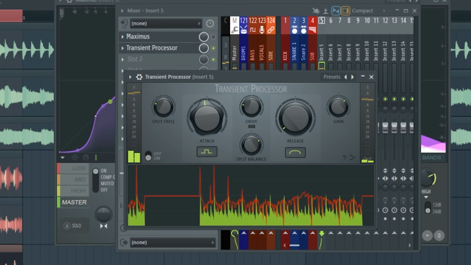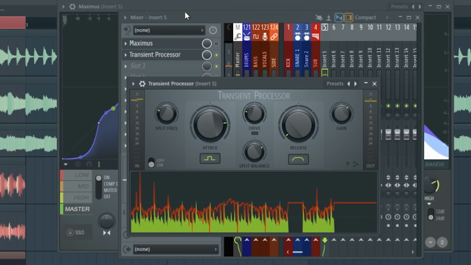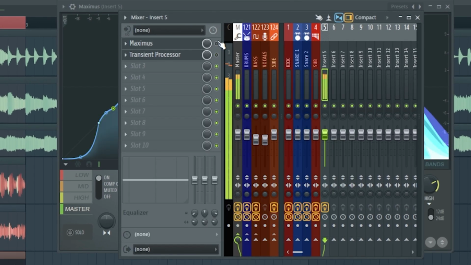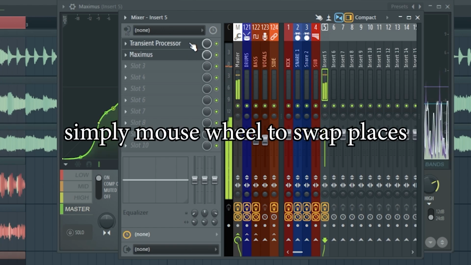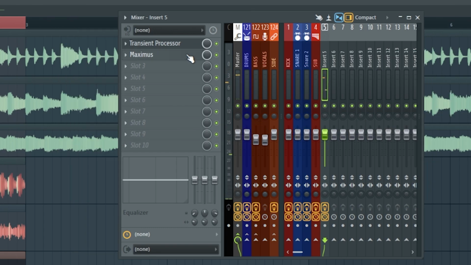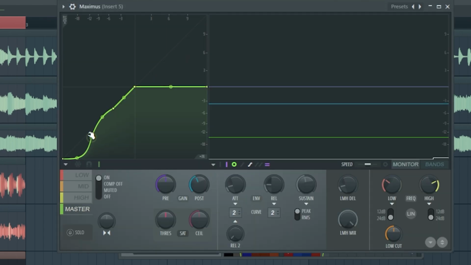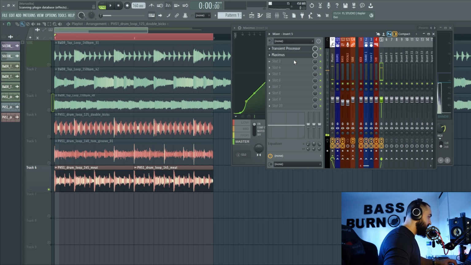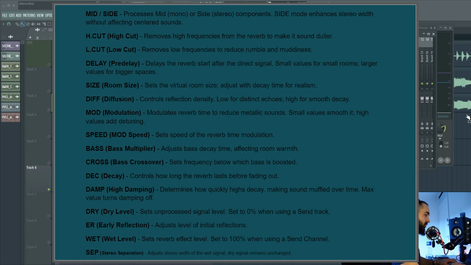So if we compare the release and the attack of the transient processor with what Maximal does, you can get incredible effects, bro. So I hope this video was helpful for you. I hope you're gonna use this, because after this you can add a short reverb. Let's try this reverb.